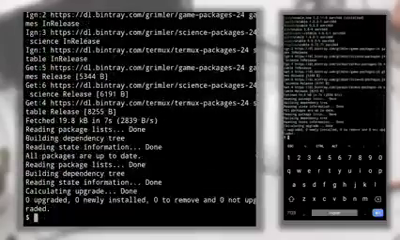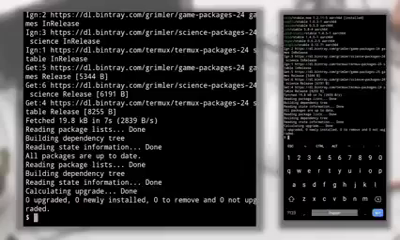As you can see, first it showed the list, then updated it, but there were no new upgradable packages available, so there was nothing to upgrade. So if you want to execute multiple commands, you can use double and to type them all at once and Termux will execute them one by one.